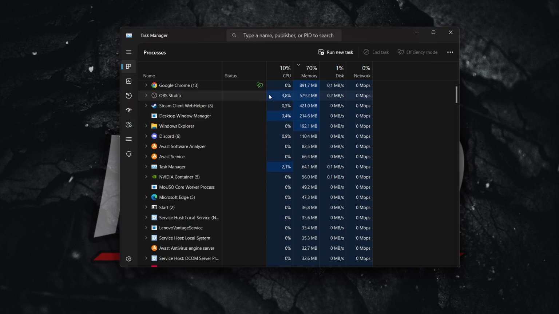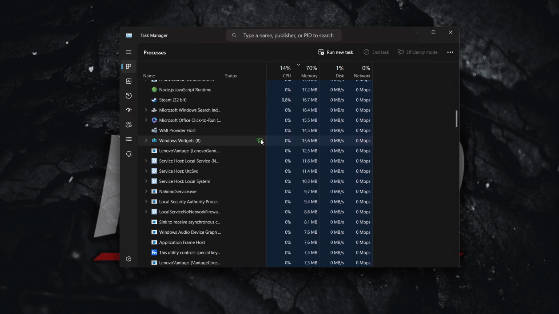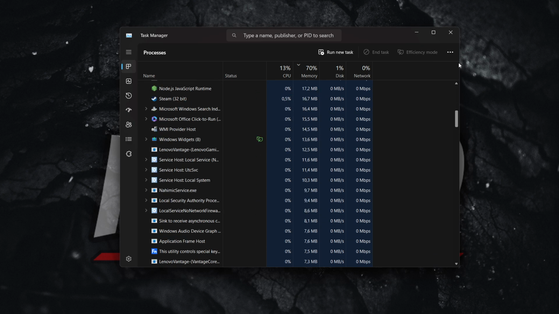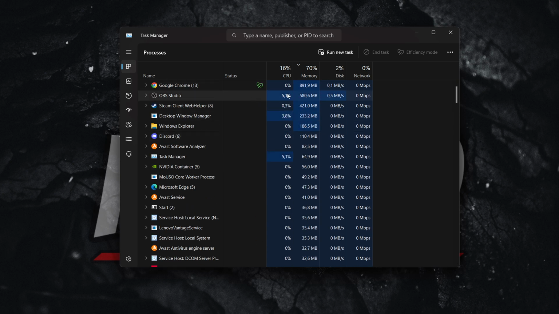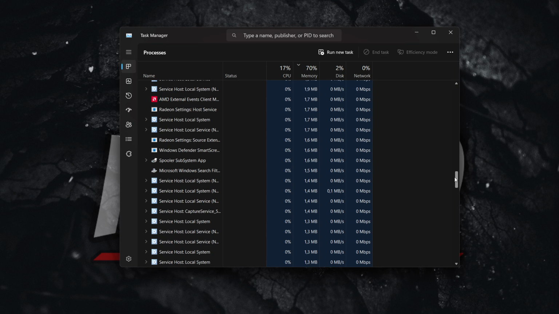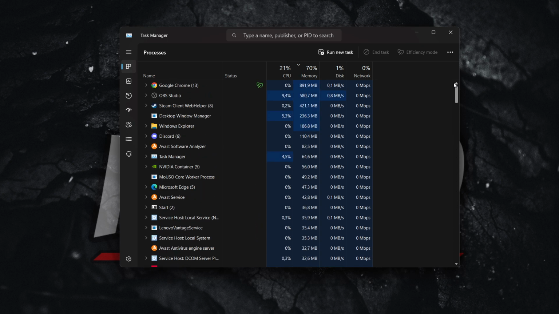Now firstly, to diagnose the efficiency mode, you have to look for this green leaf icon just under the status bar, okay? As you can see, I currently have it enabled for Windows widgets and for Chrome and probably for many other programs because Windows does this automatically, okay?